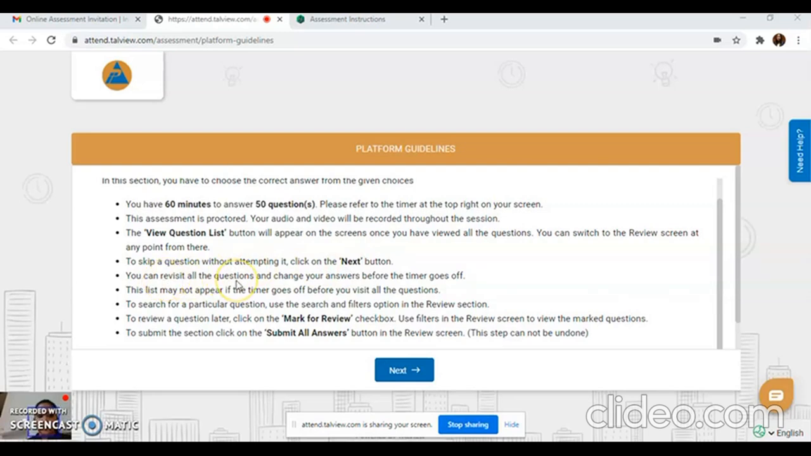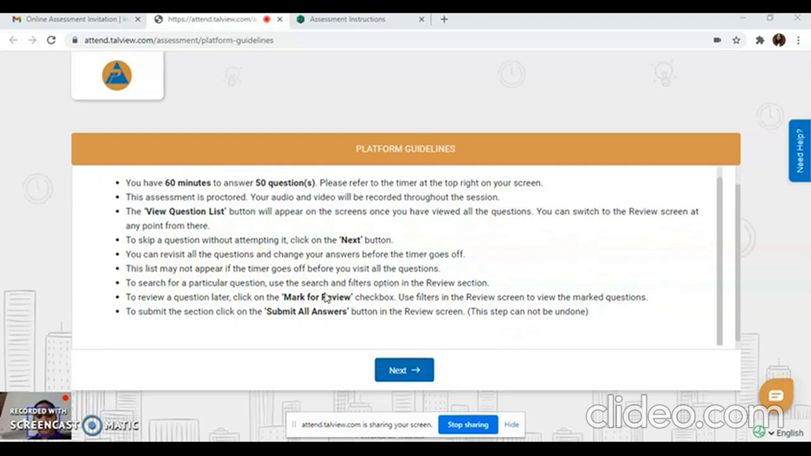You can go ahead, click on the next button without attempting any particular question. You can revisit all the questions and change your answers before the timer goes off. The list may not appear if the timer goes off, and it will be automatically submitted. So make sure you complete your assessment within 60 minutes, that is 1 hour.